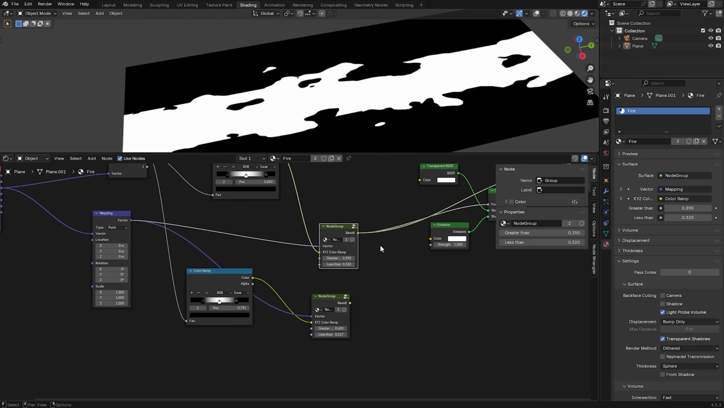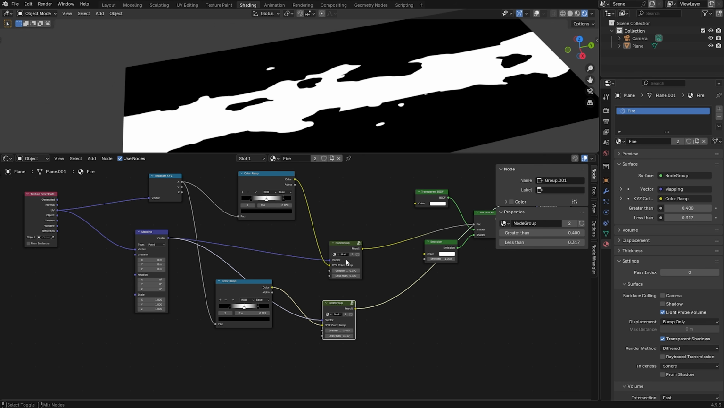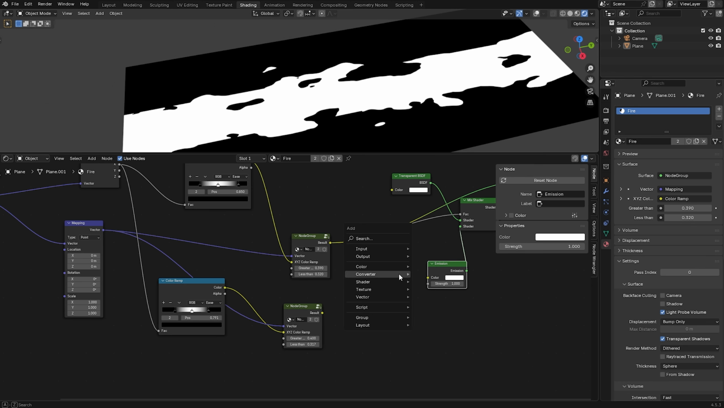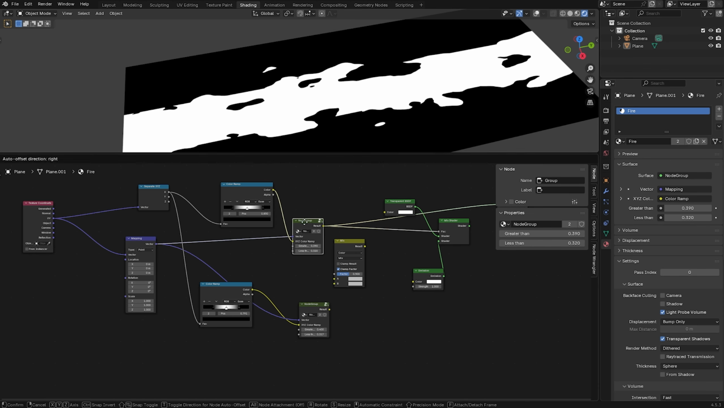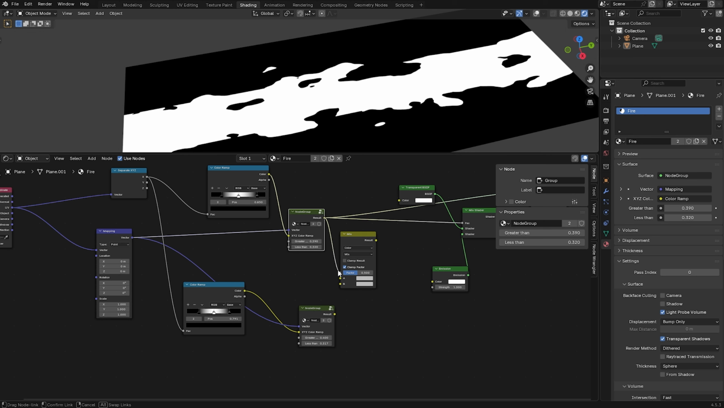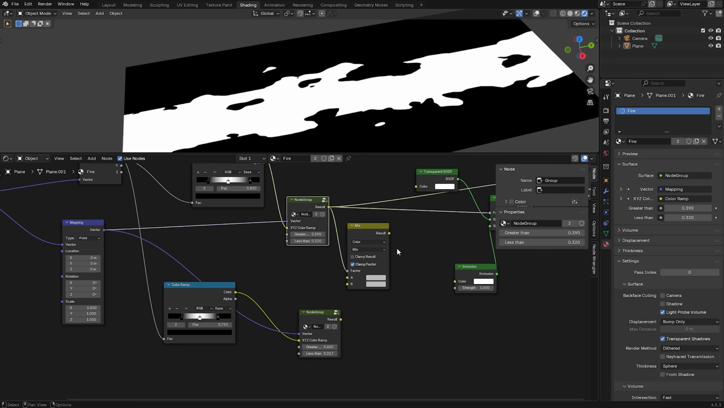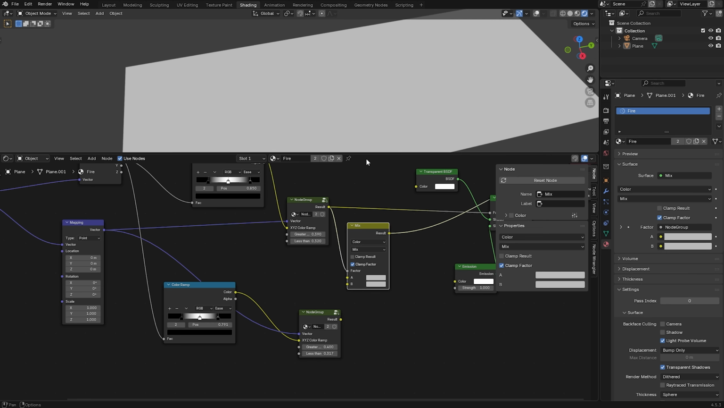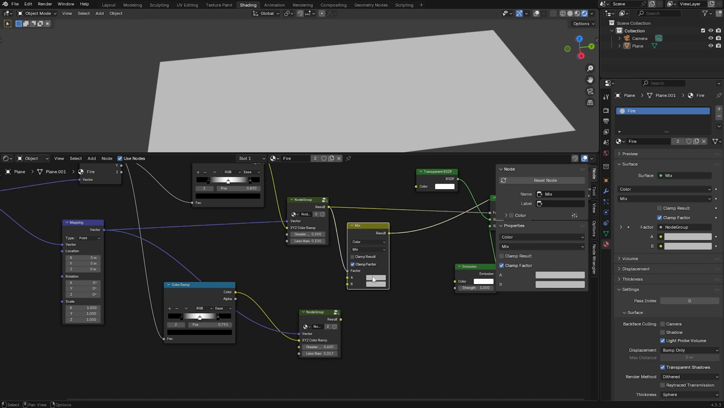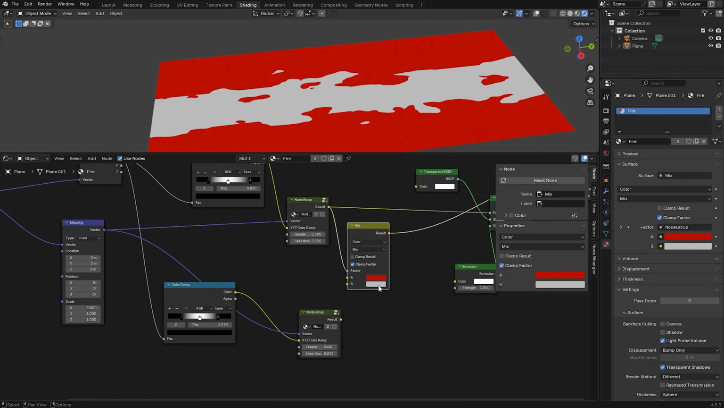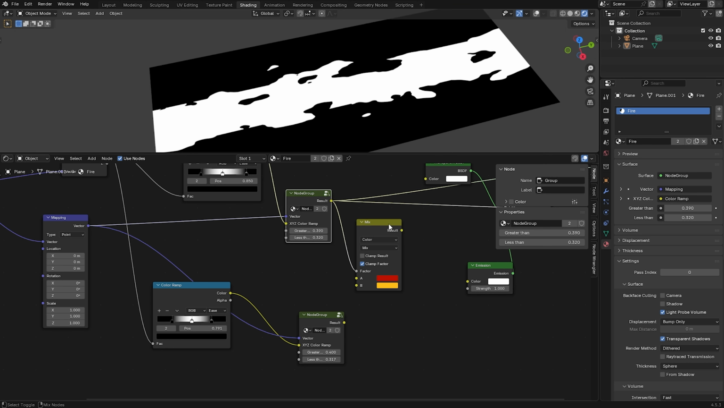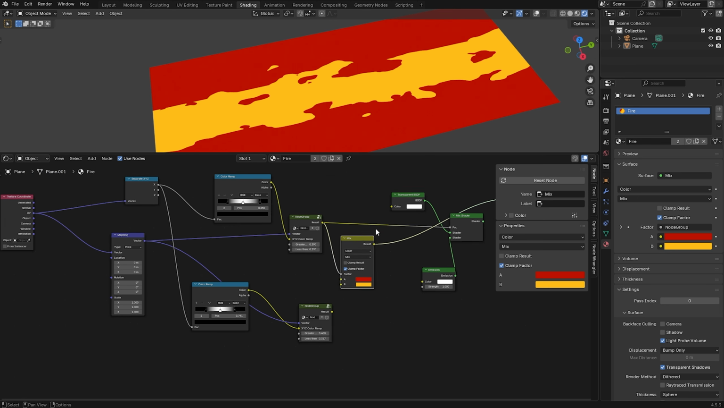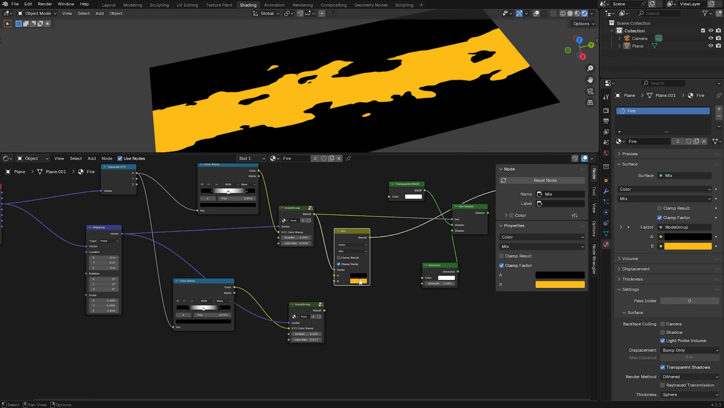So now I want to stack these two layers together, the smaller one and the bigger one. What I'm gonna do is Shift A, color, mix color. And then I'm gonna take this node group's output into the factor, the first one into the factor. And if I Control Shift click onto the mix color over here, then I can change the colors. You can see this is the way we can control the colors of different areas. With the black and white, we can change the color to other colors. So let me change both of them to black actually.